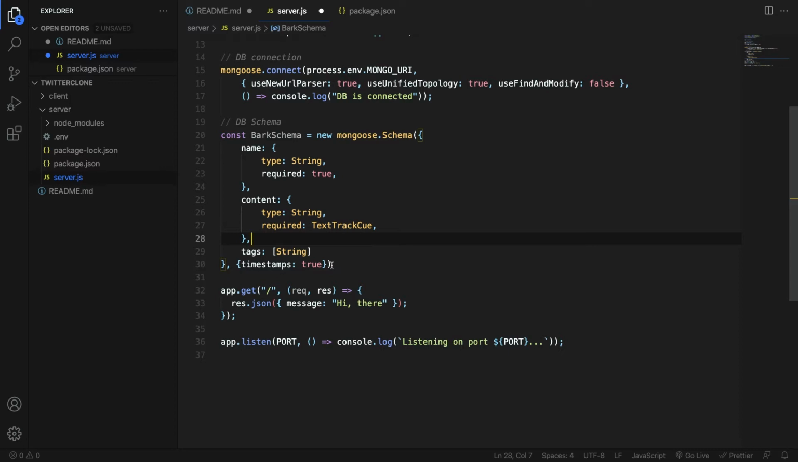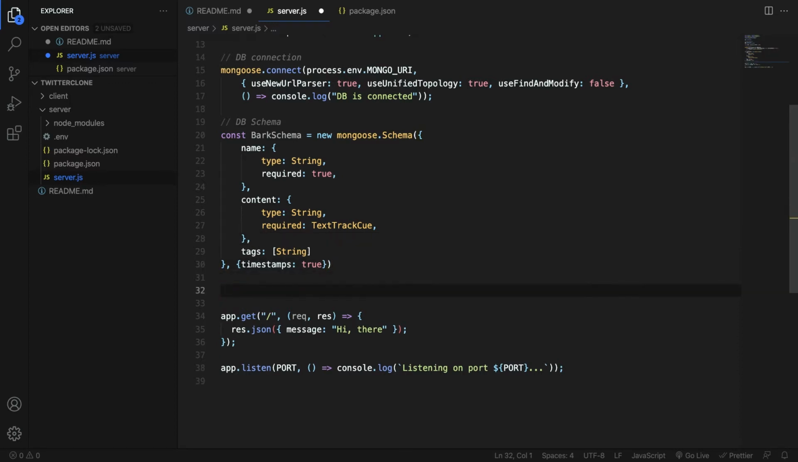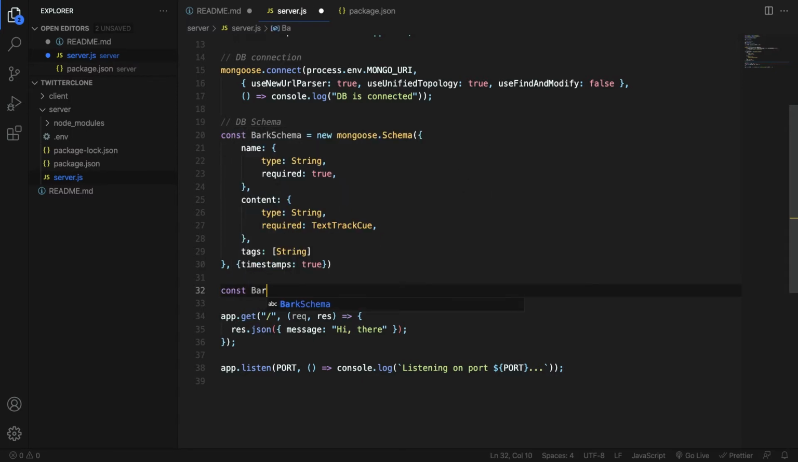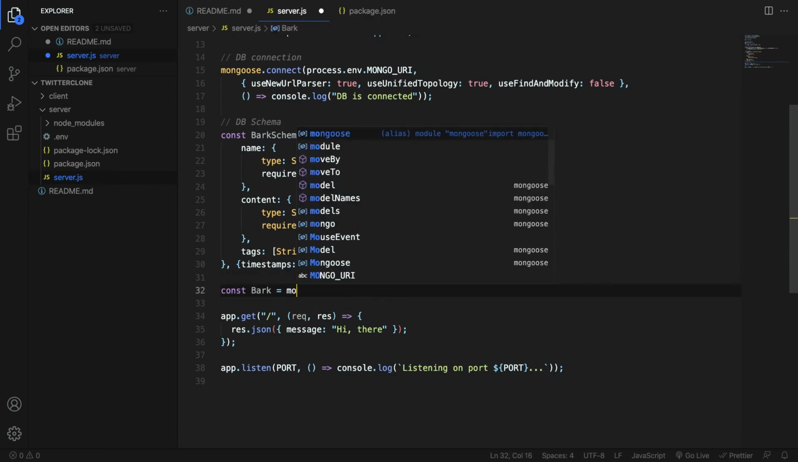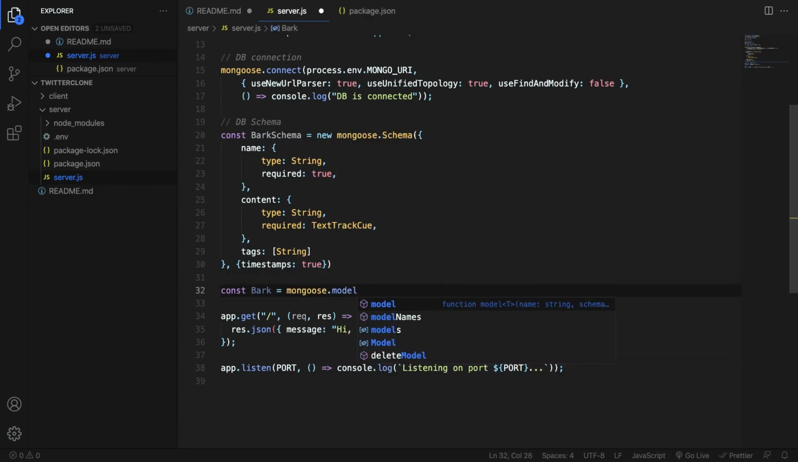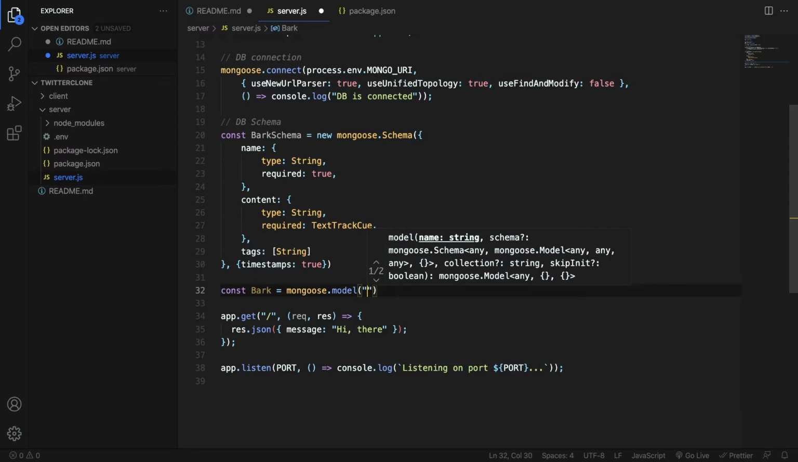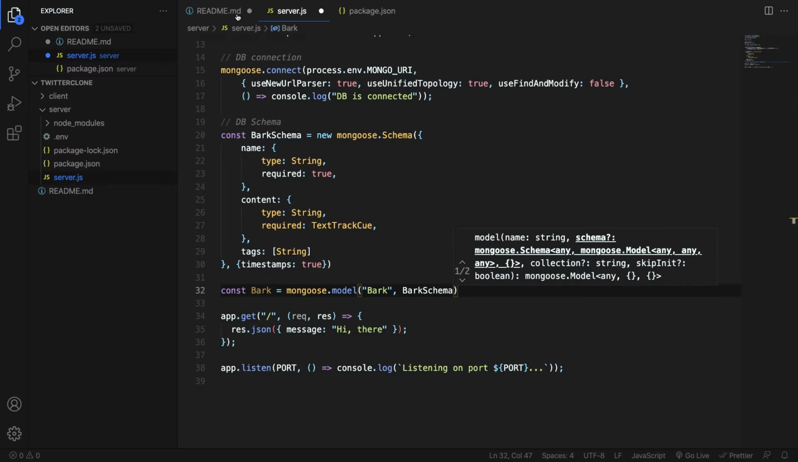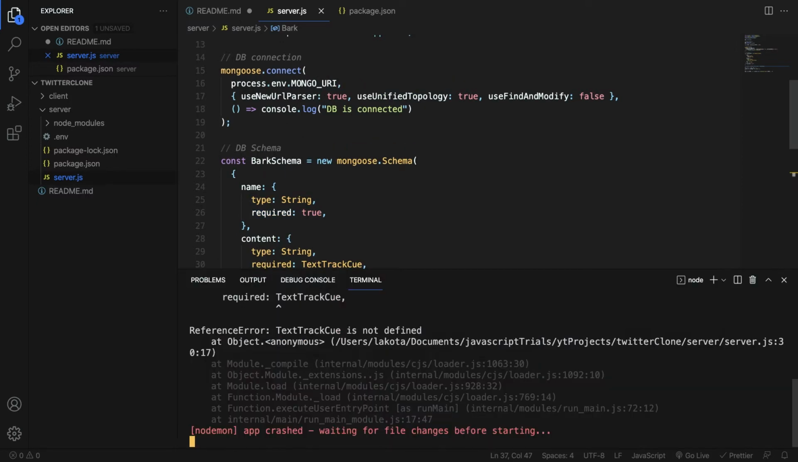Now that I have the schema, I need the model. How can I create a bark object? I just create something like this, and this is gonna come from the mongoose.model. The first is a string with the name of that model, which is gonna be bark, and then I need to provide a schema. What is going to be the schema of this model? Okay, just like this, I've created the connection, I've created the schema, and now I have the model. I can save it and see if everything is correct.